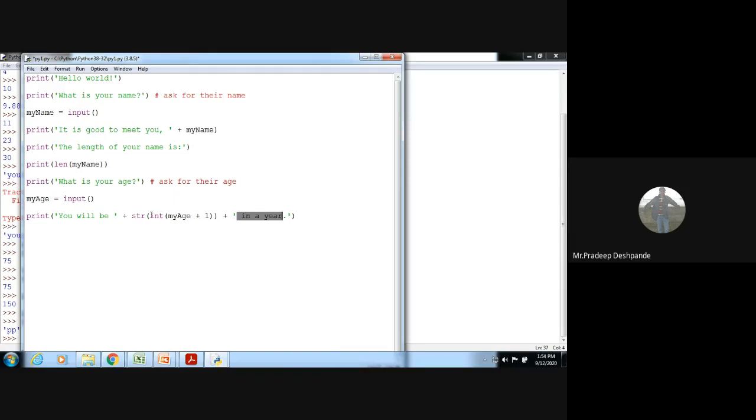So we have to convert this integer into string. So int of my age plus 1. If I enter 23 plus 1, that is 24. That 24 will be converted into string here. Okay, it is converted into string.